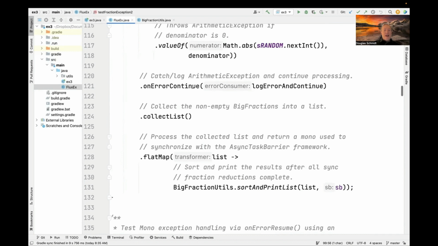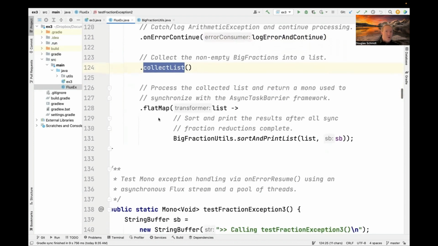And what we're going to do this time is catch and log the ArithmeticException, and then just continue processing. So we're going to log what happened, but we're going to skip over it, and go ahead and continue processing the rest of the elements that are not throwing the ArithmeticException. And then we collect the results into a list, and sort and print the list.